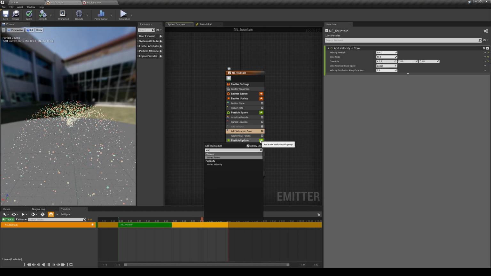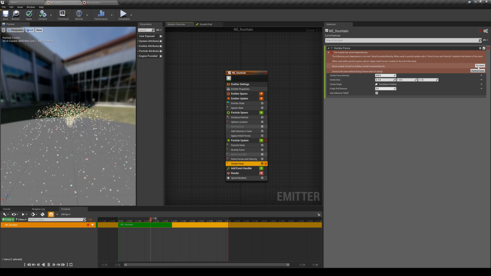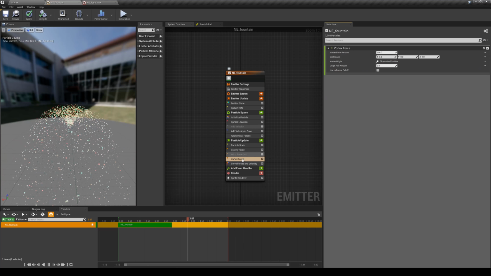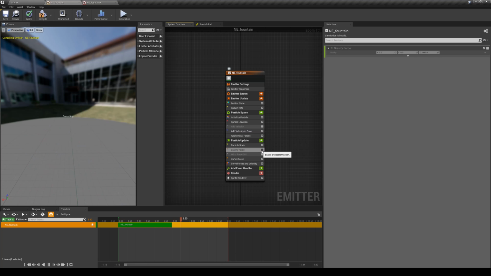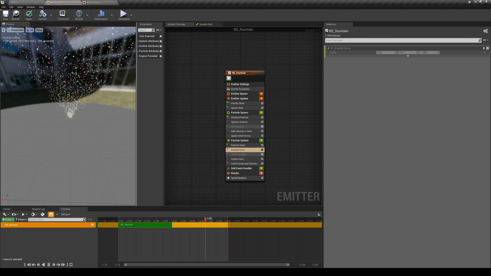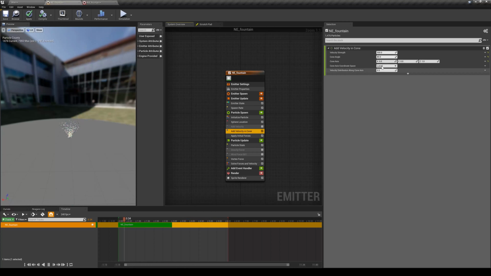The next force that I want to talk about is vortex. We have vortex velocity and vortex force. Force belongs to the particle update, velocity belongs to the particle spawn. So vortex force, fix the issue. And I'm going to turn off the gravity for a moment. I want to see what that vortex force does. Let's bring down the strength of the velocity in cone.